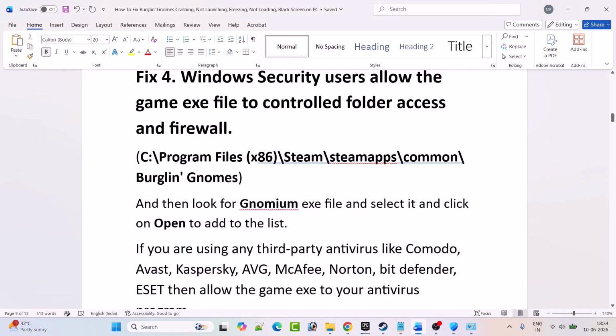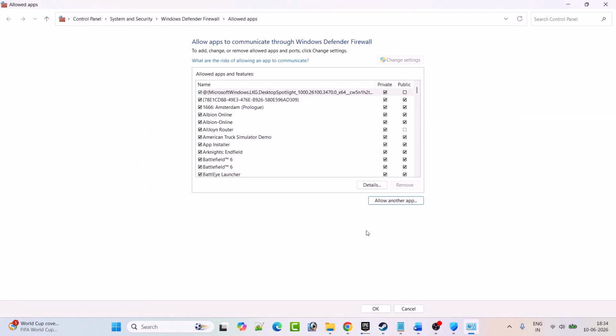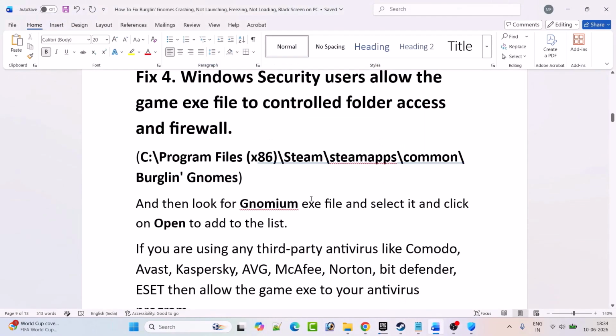Open the Burglin Gnomes game folder, select the Gnomium exe file and select it, and then click on open, and then click on add it to the list. After adding it, make sure both private and public are ticked for the Burglin Gnomes game. This is just an example, and then click on OK to save changes.